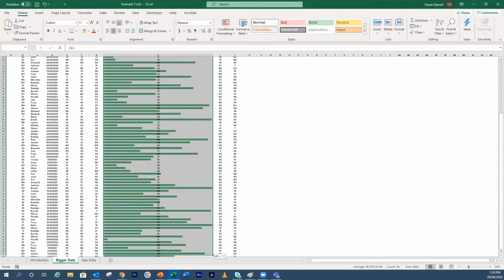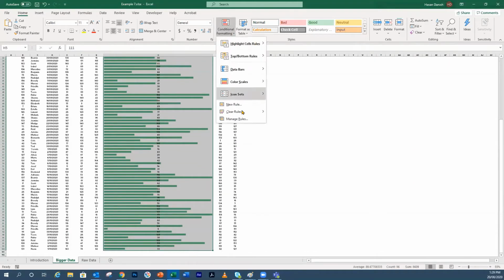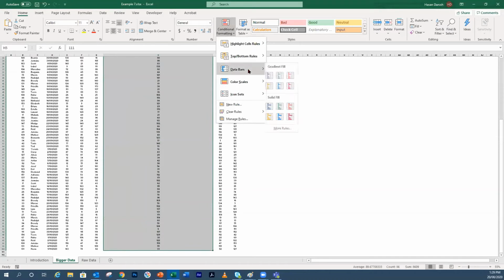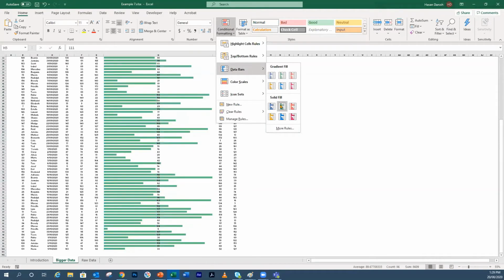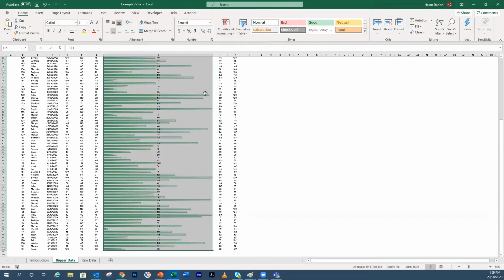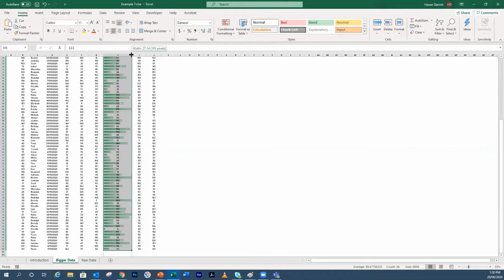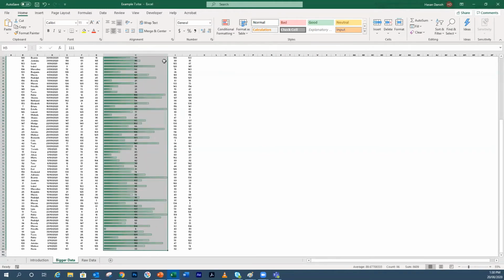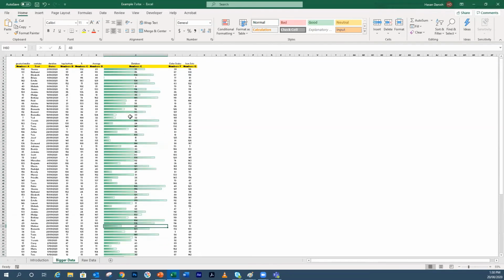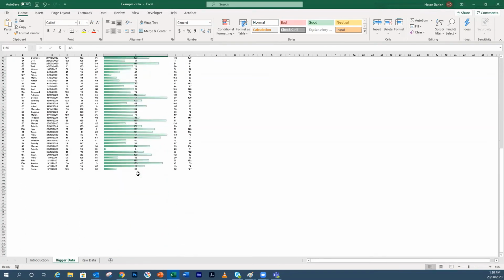Now, let's see how many different colors we can use. First, let's clear the rules. Let's go into data bars. We can use different colors. The solid fills are solid, and gradients are the ones which start dark and end in light. The best visualization of a data bar is to make the column a little bigger so that you can actually see the impact. Visually you can actually see what is happening and where it is happening.